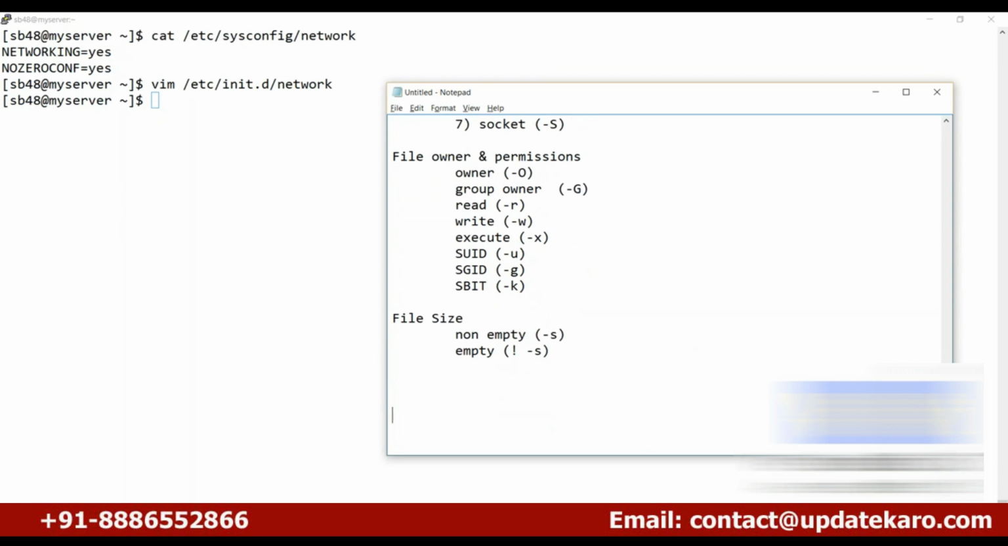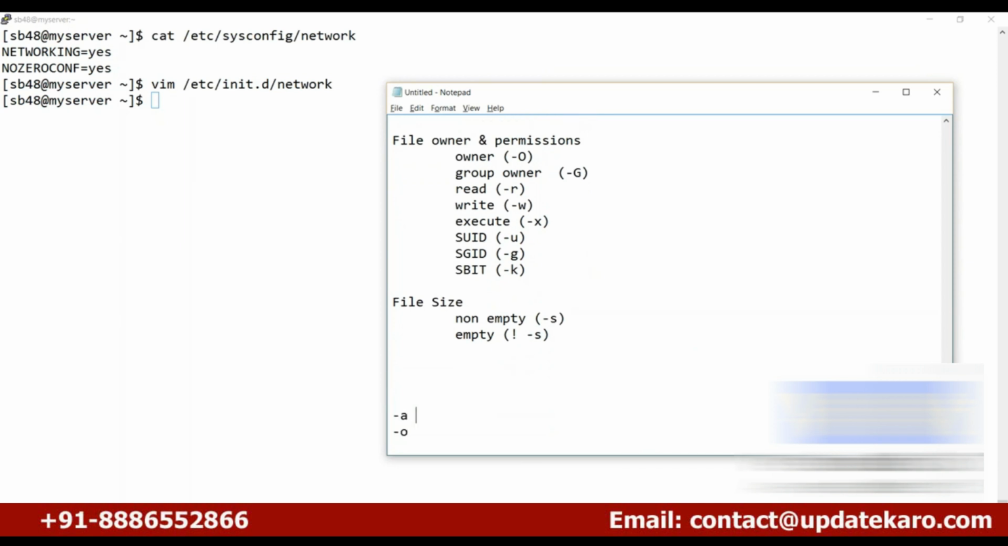So two more operators you have. Whenever you go with these statements, they are a little complex, so you need to understand these things a little clearly. You have -a and -o. This is logical AND and this is logical OR, ANDs and ORs. If you are from a C language background, you might have already understood what these things are.